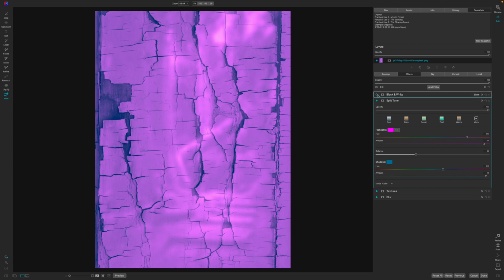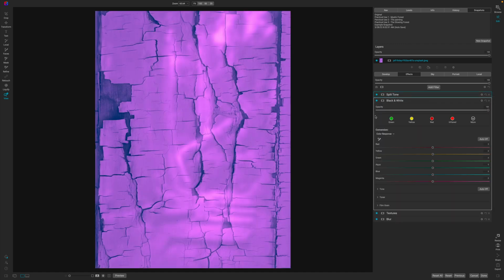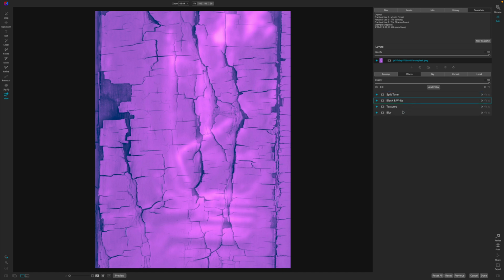Now, if I apply a black and white effect to this layer stack, then you're going to see the entire layer stack turn into a black and white image. And it doesn't matter where I put it, the image itself will be impacted. However, if I were to bring the black and white underneath the split tone, now the split tone takes precedence. So hopefully that makes sense, that as you move your layers around, these things are going to start to interact with each other differently.